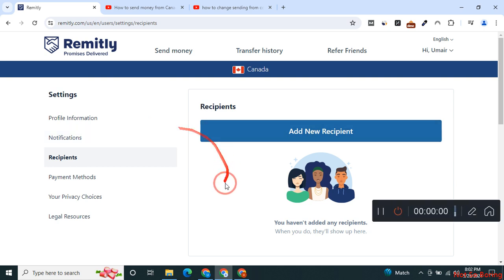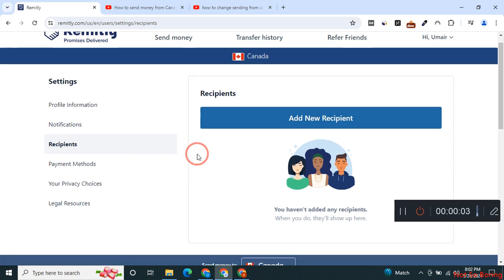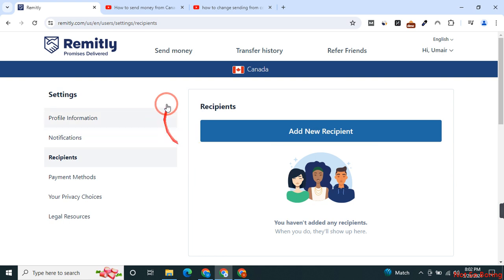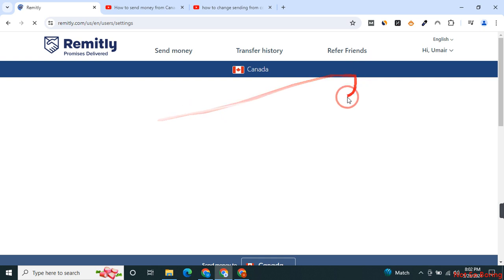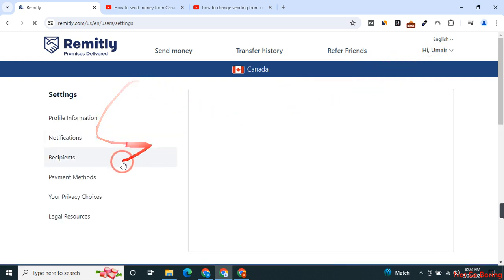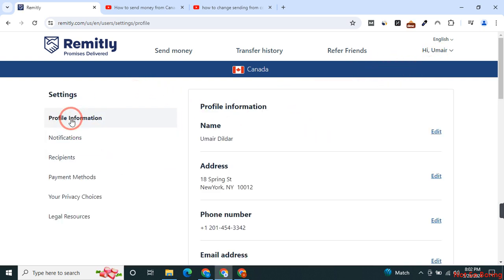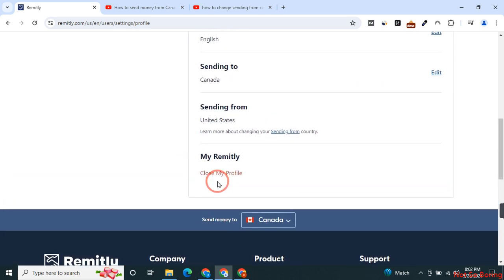So in this video, I will share with you how you can change the sending from country in Remitly. First of all, when you are logged into your account, you just click over here and go to the settings option. Once you're in the settings option of Remitly, just click on profile information over here and scroll down to the very bottom end.